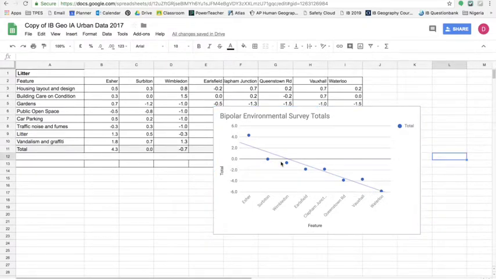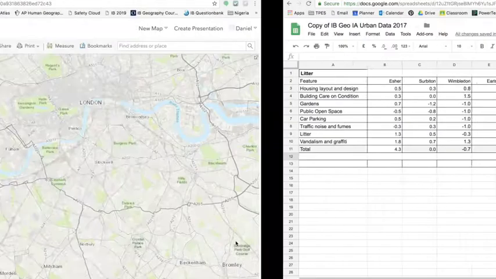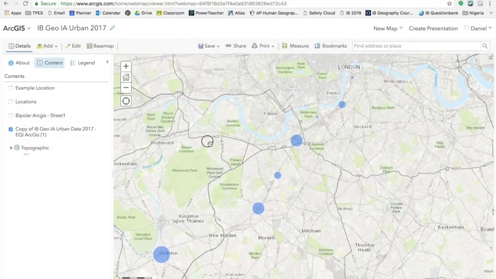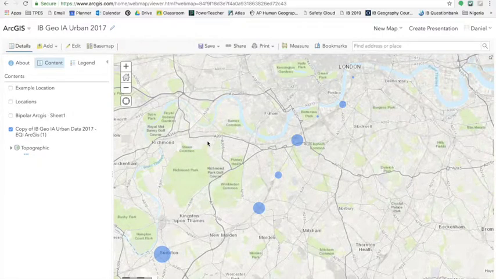But that is how you create a graph. I will show you how to do the trend line in another video. But anyway, if you want to use that data, but instead of putting it into a graph, actually putting it onto GIS, there is a way of doing that using Google Sheets and using the data you've already entered.